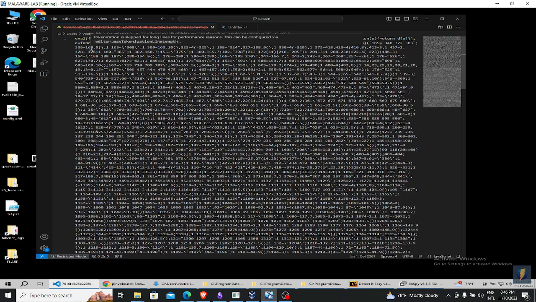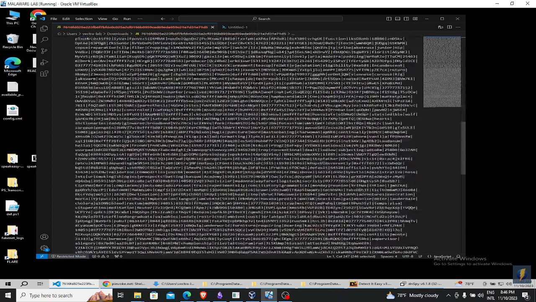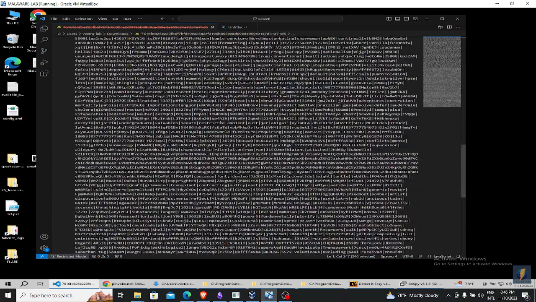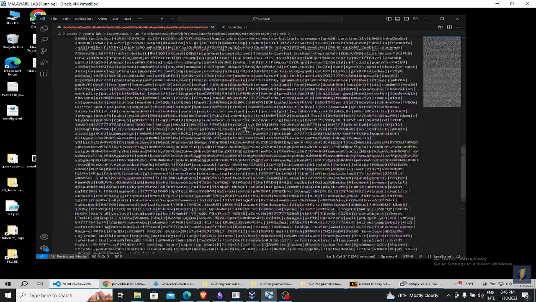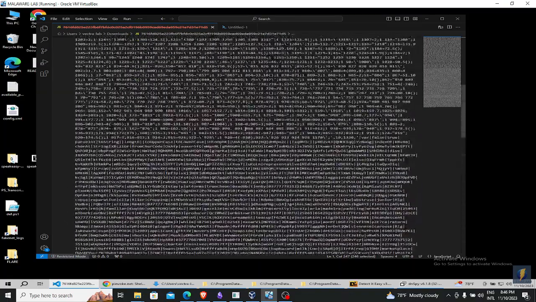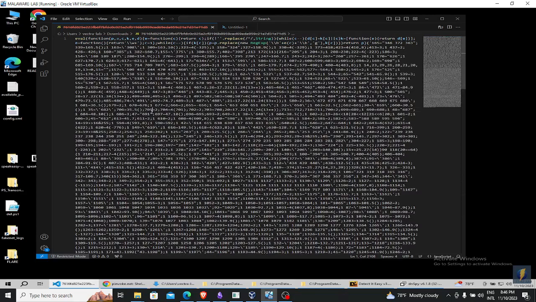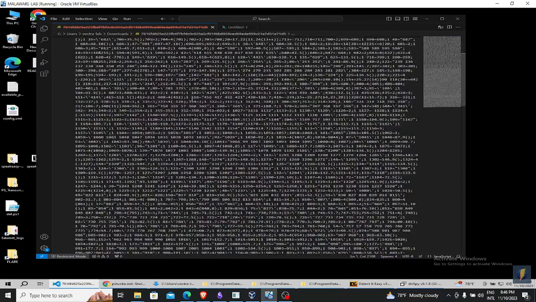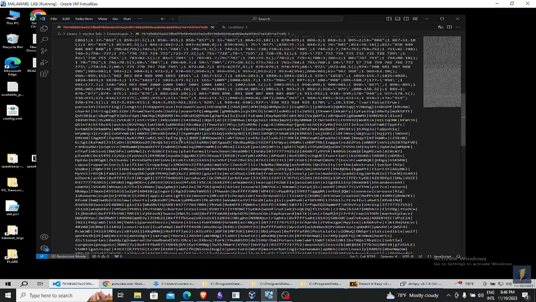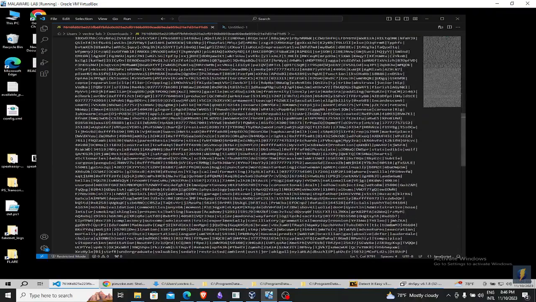So in this code, you can see the top part looks like JavaScript, right? But if you just scroll down, this thing doesn't make sense at all, right? Just a piece of junk. So my goal is to understand what this is and what's actually going on with this script.